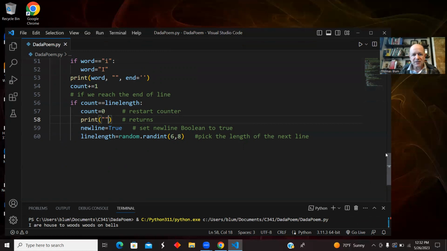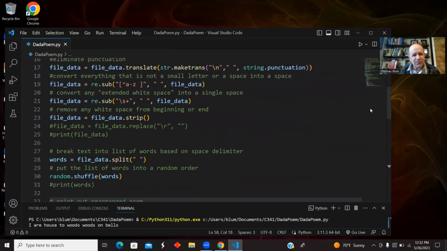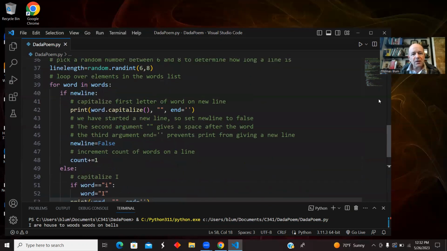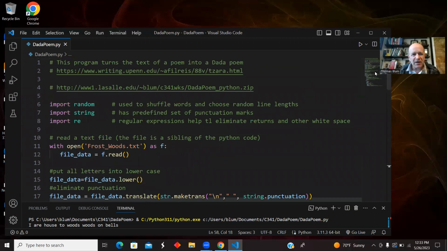So that's it. That's my little program. Some fun play here with string manipulation, getting rid of punctuation and white space and what have you, and just some string methods and list methods and random methods and regular expression methods and just a little bit of fun in Python. Thanks for your attention.